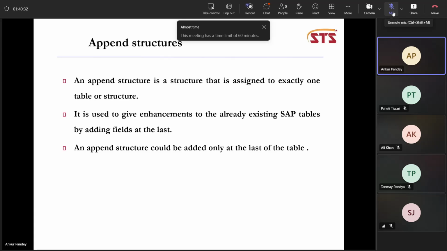An append structure is a structure that is assigned to exactly one table or structure. It is used as an enhancement to an already existing SAP table by adding fields at the last. Only at the last can you append the structure, at the end of the table. That is what it is saying.